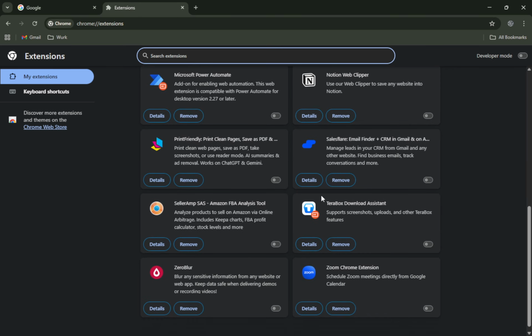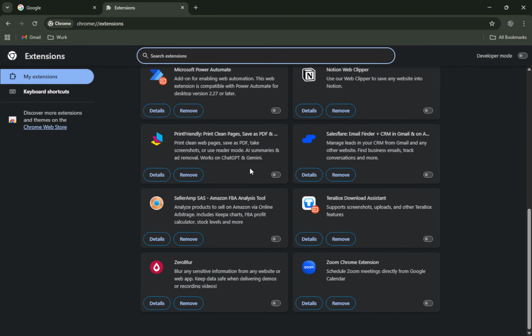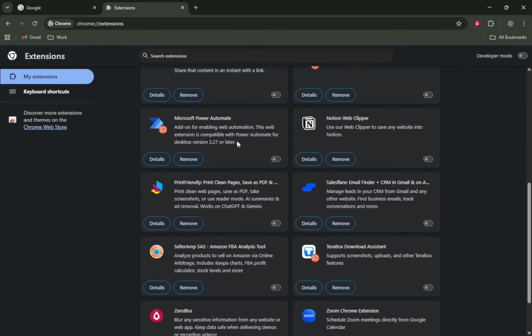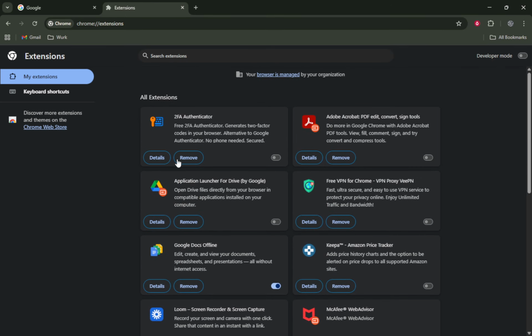On this page, look for the switches next to each extension. When the switch is on and shows blue, the extension is active. When it's off or gray, the extension is disabled. Click the switch to turn on each extension you want to use. Changes apply immediately. You don't need to restart the browser for this. If you change your mind later, you can come back here and turn it off the same way.